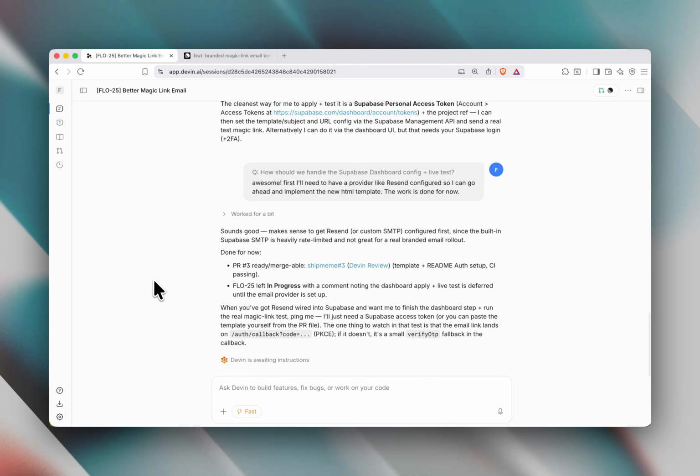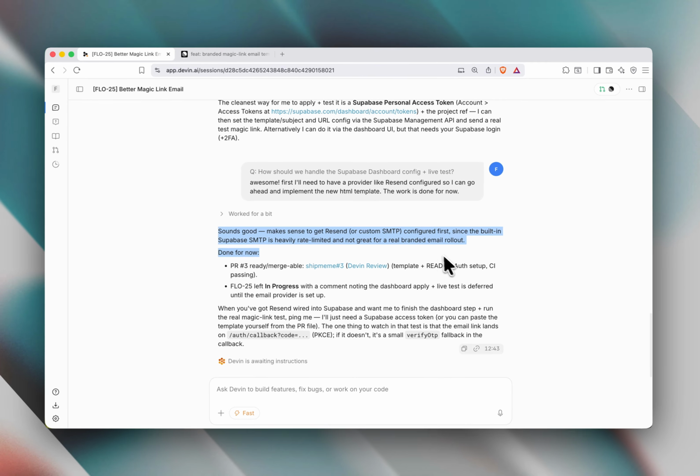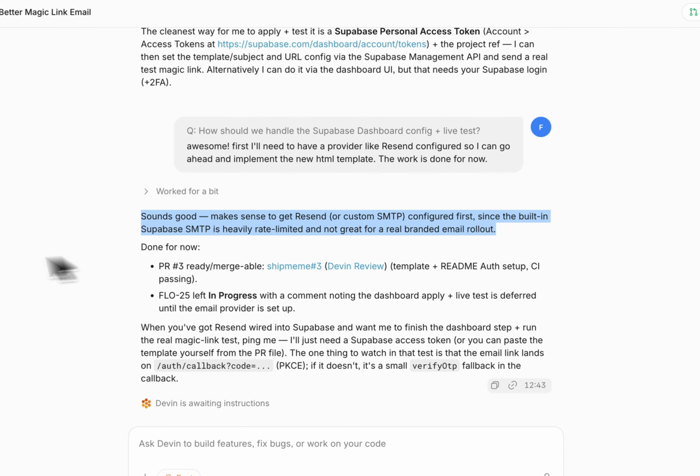on Resend, and then go back, connect the MCP inside the Supabase, or even I think Resend has a feature which lets you connect Resend settings directly to Supabase, and it's pretty out of the box, and probably I'll do that. Sounds good. Makes sense to get Resend or custom MCP configured first, since the built-in Supabase MCP is heavily rate limited and not great for a real branded email rollout.